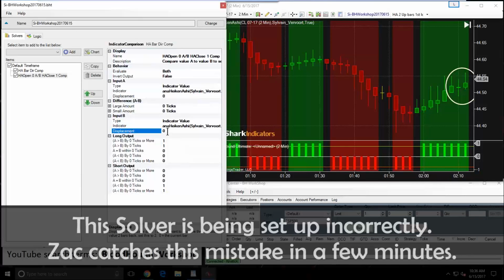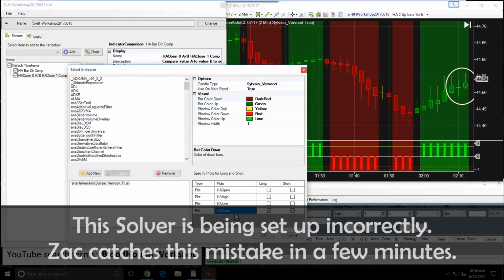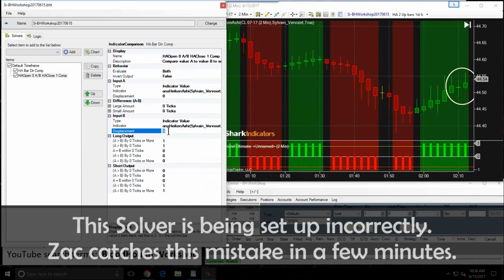And now for input B, remember input B is looking at the close price. It's looking at the Heiken Ashi close, and that needs to be 1 bar back. So we're going to set the displacement to 1. All right, so we can see here the Heiken Ashi open has a 0 because our displacement is 0, so that's the current bar. And then the Heiken Ashi close has a 1 because it has a displacement of 1, which means looking 1 bar back.